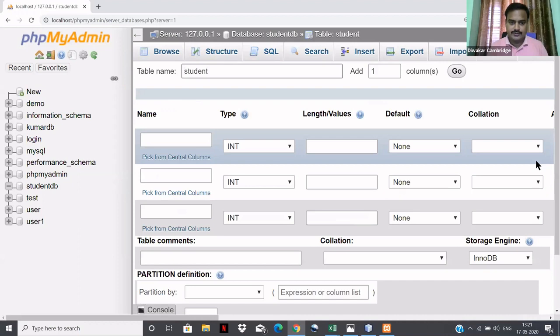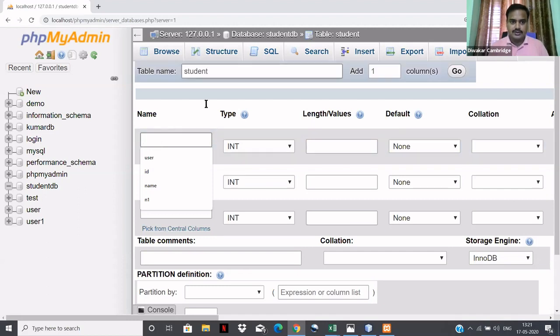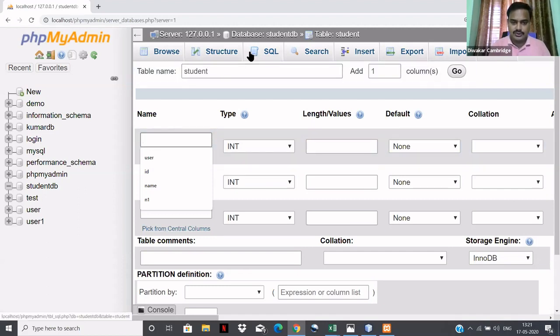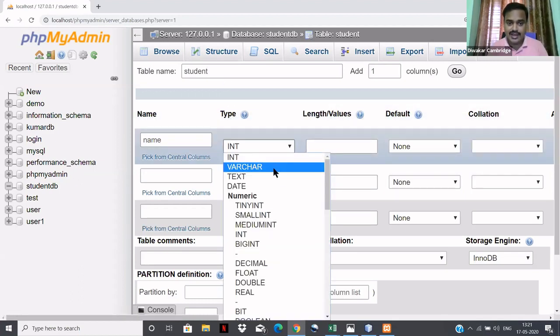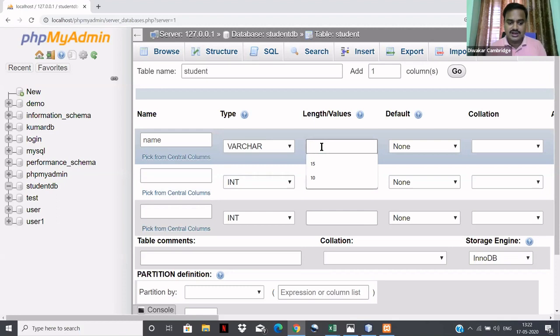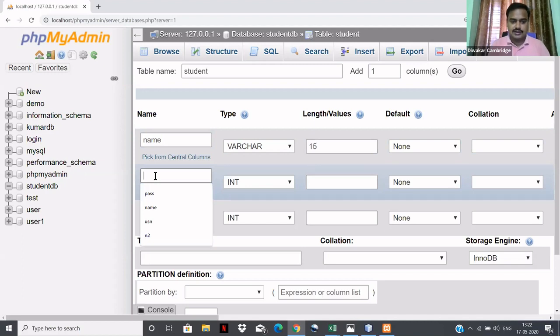After doing this, you have to give the name of the column, right? So what name are you going to give? You give the name, and the type will be varchar. What length are you going to give? Just give 15, your wish.